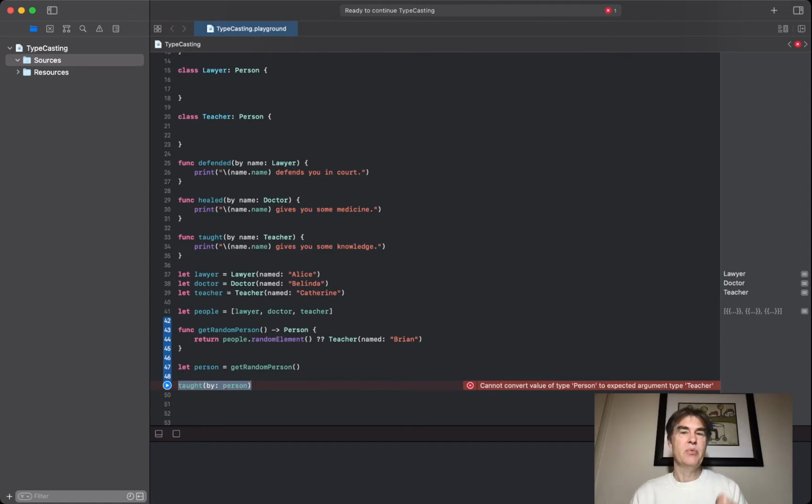Downcasting means make it a more specific type. So let's see what that looks like. So if I say if-let, I'll say if it's a lawyer, equal person, and here's where the downcasting comes in. As, and I do as question mark, right? So I'm saying if I can cast that person as a lawyer, right, then go ahead and say, I guess it's defended by law. So the person is my lawyer. Can't spell it, right?